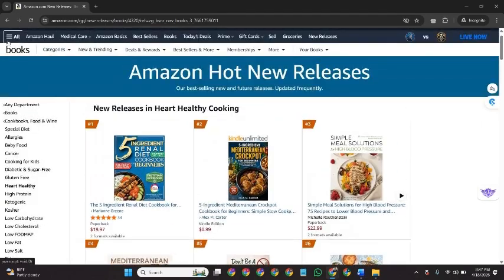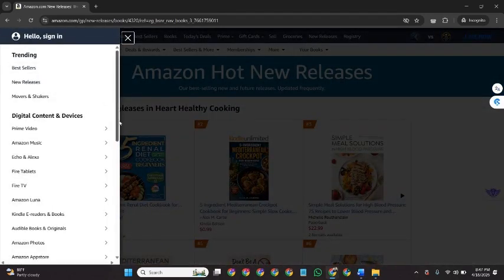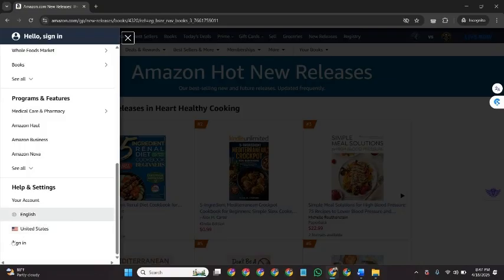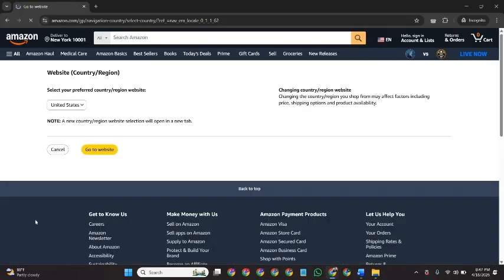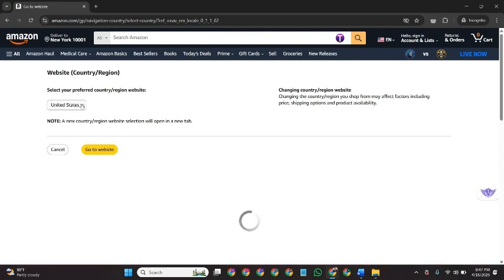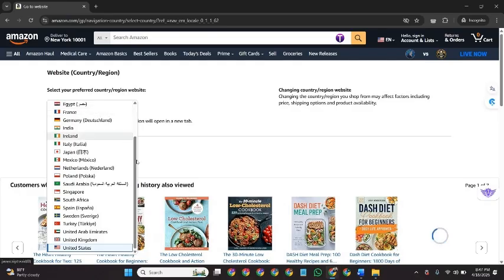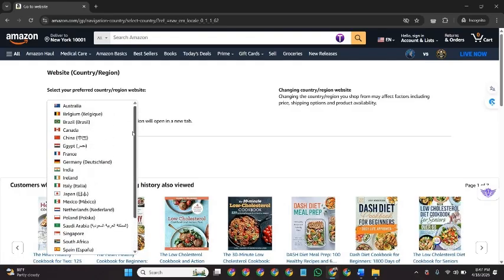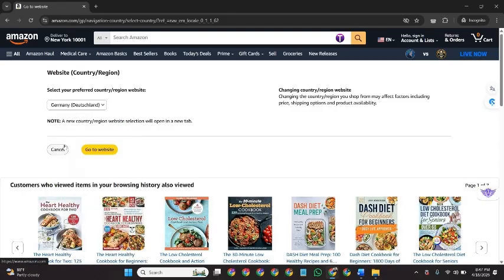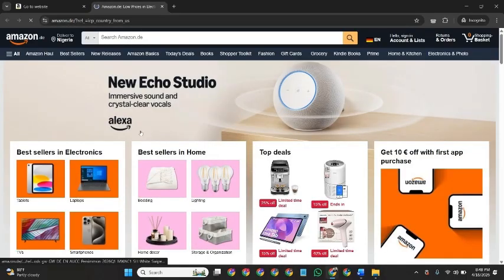Let me take you to the German marketplace so that I can show you some stuff. This is the US one. Click on this, United States. You can do this on your smartphone as well. So here, this United States, I will click on it. I will scroll down. Okay, let me scroll up. This is it, the German marketplace. Then you click on go to website. So this is the German marketplace.